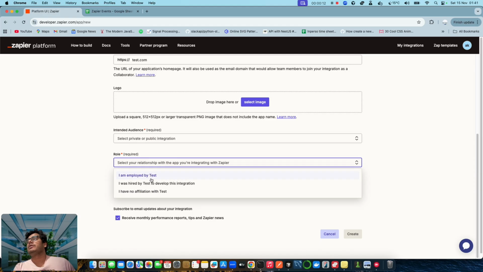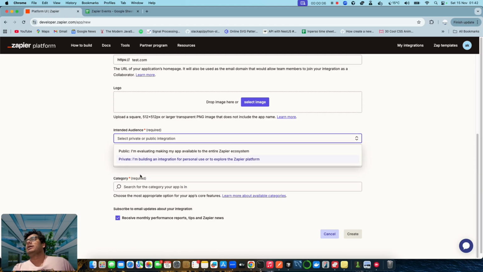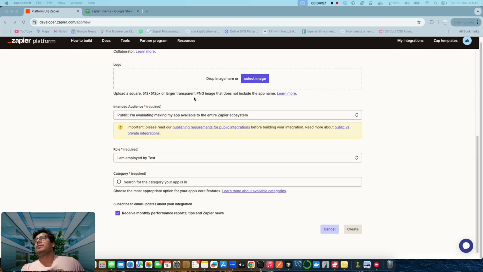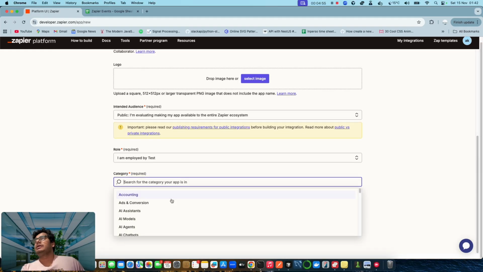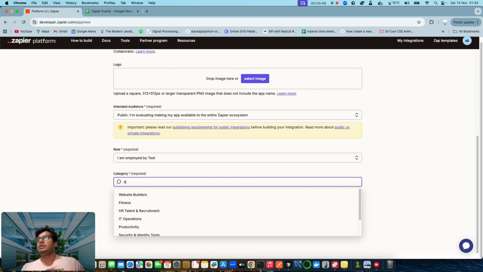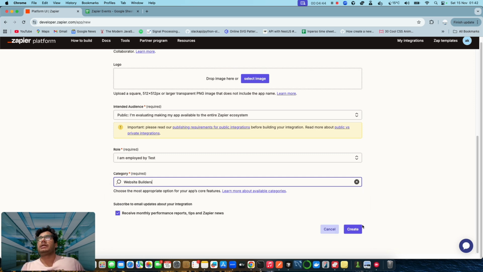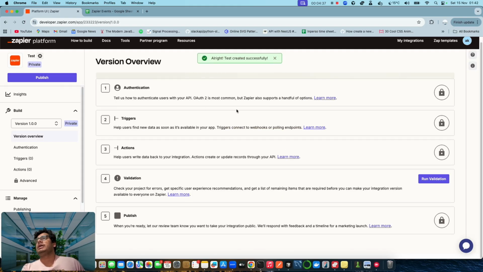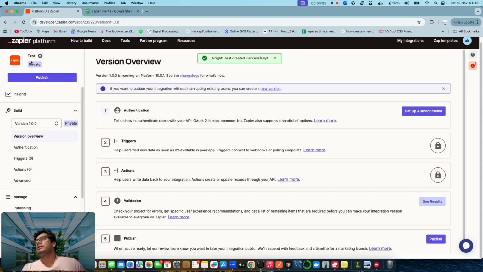The role you have to define: I'm employed by test, and I just set it public. We have to read the guidelines as well about all these things. Then you have to assign the category, so it's kind of tech. I just want to use IT, sorry, website builders, just make it like this and create it. Once you create it, your integration is going to be available for you. Once you go to create the Zap, you're going to find your test integration there. You have to assign the version. Every integration has a version, so your version is 1.0.